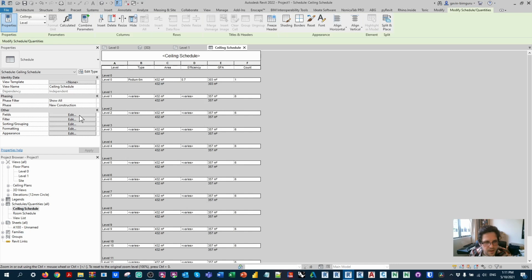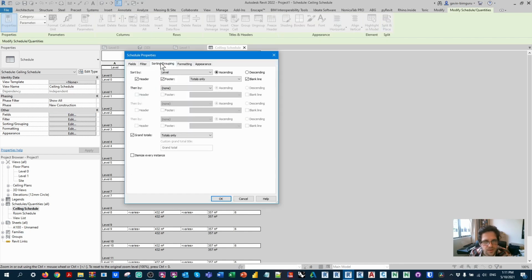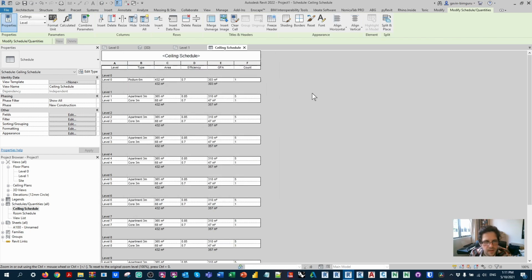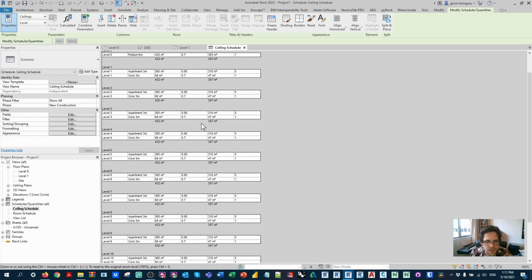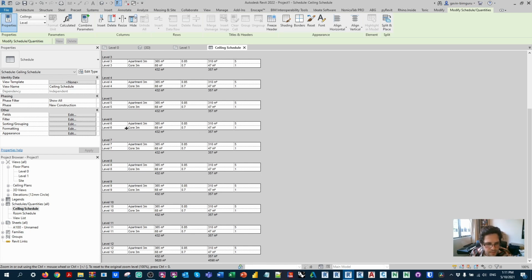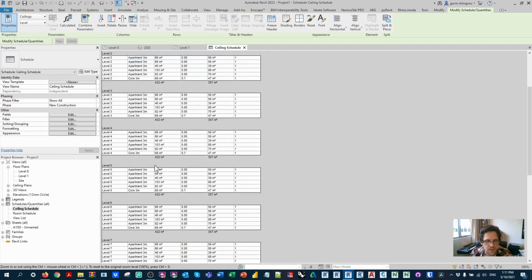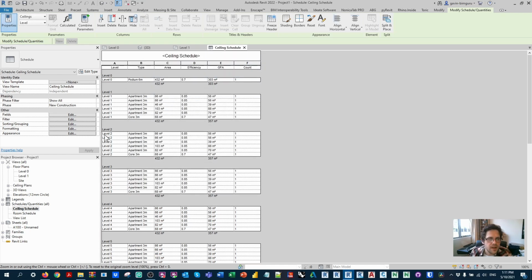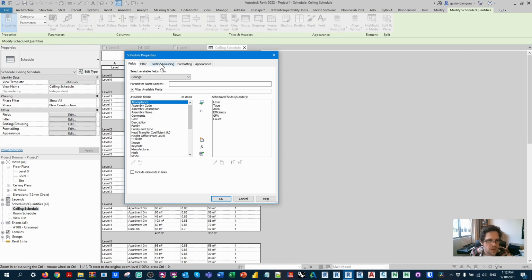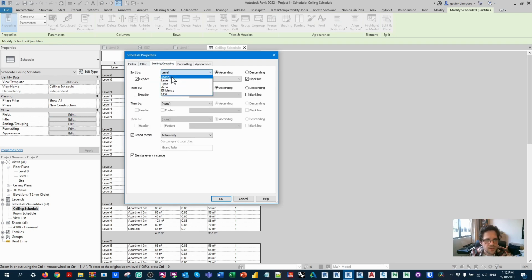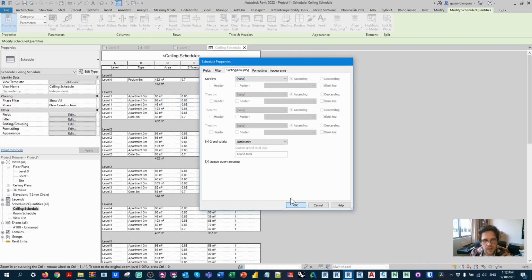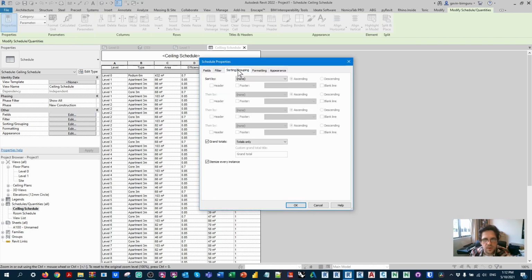And at this point, I probably do need to sort by type as well. There we go. And we can have a look at all of our apartment and core subtotals on each level. We could also disable or re-enable itemize every instance to see each apartment on each floor. We could always just disable the level filter. So we'll just say none for level, and then we'll sort by type.